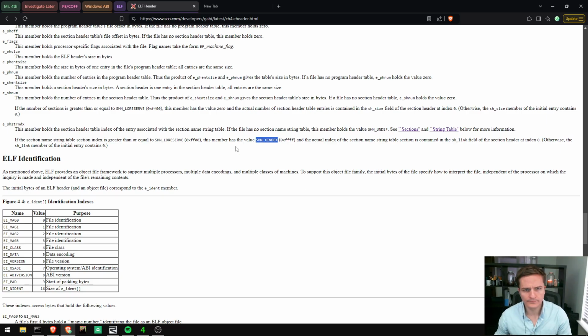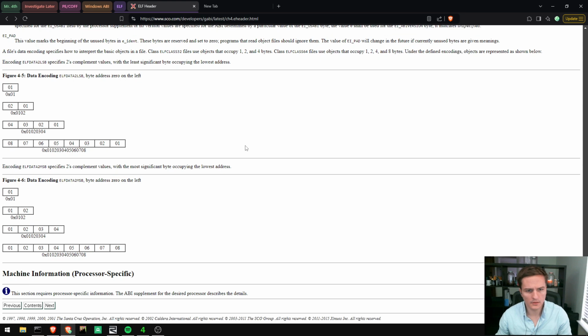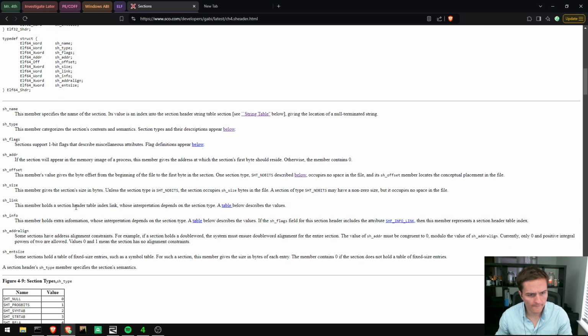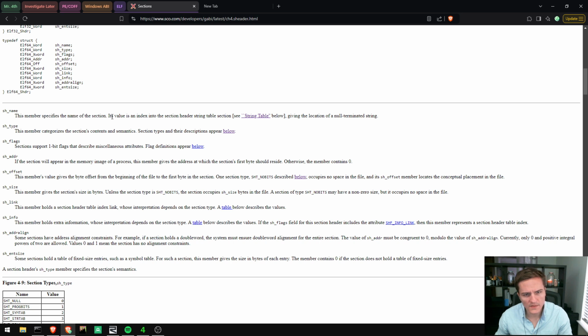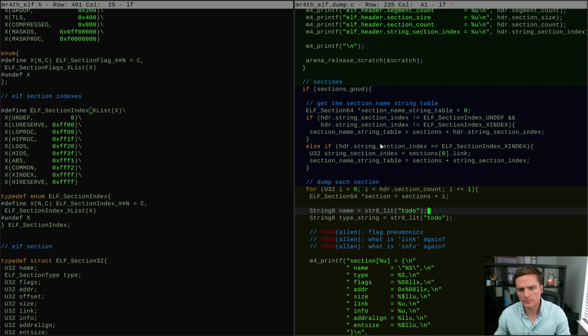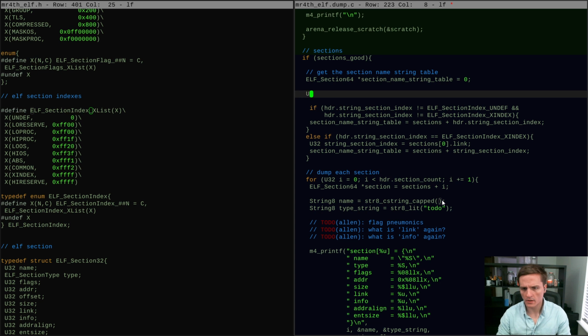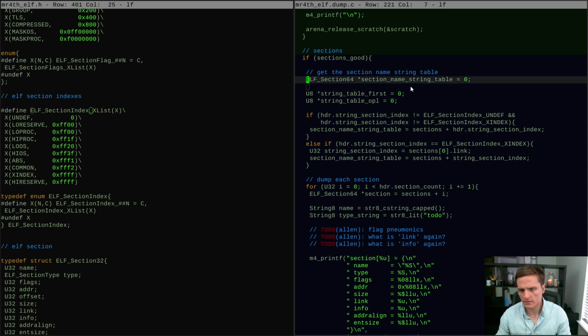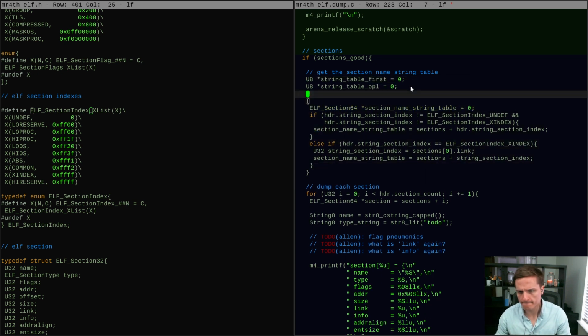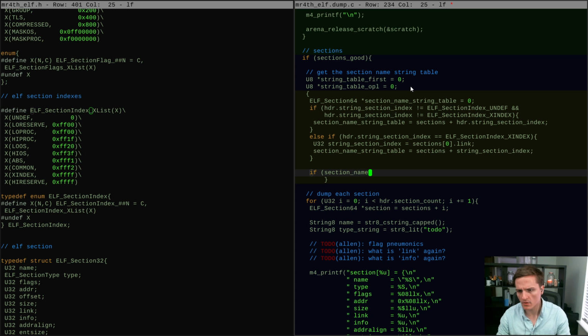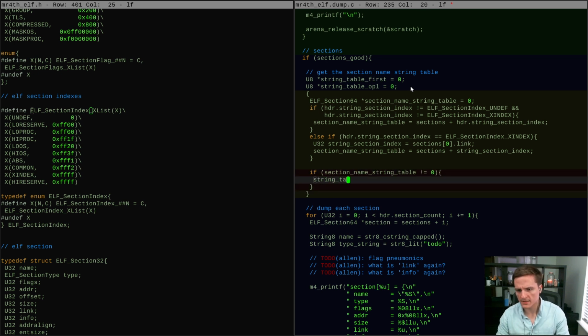And now, to get the name, what I need to do is, this member specifies the name of the section. Its value is an index into the section header string table section, the location of the null terminated string. Okay, so we just need to do straight C string capped. Let's go a step farther. U8 string table first, string table one past last. If we get a section name string table, then what we'll do is string table first is input data.string plus section name string table.